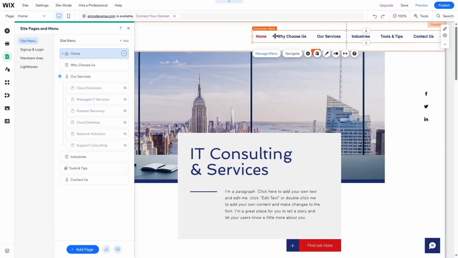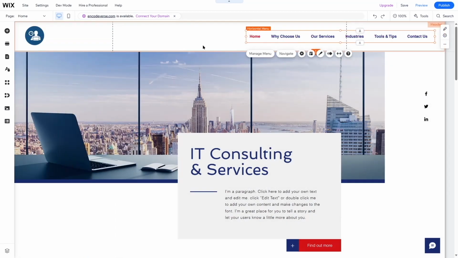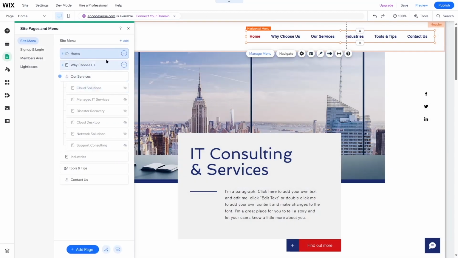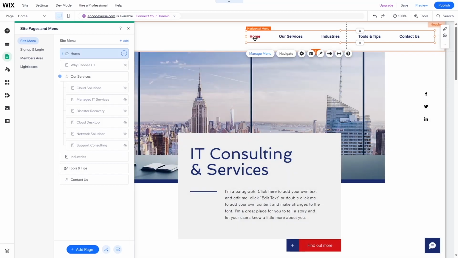And now you can see the home has appeared over here. Okay. So now let's drag this over here. And using this way, you can actually, let's go to the management. Using this method, you can actually hide several sections. So if we want why choose us not to be here, we can simply click on it and click on this hide option, hide that menu item.